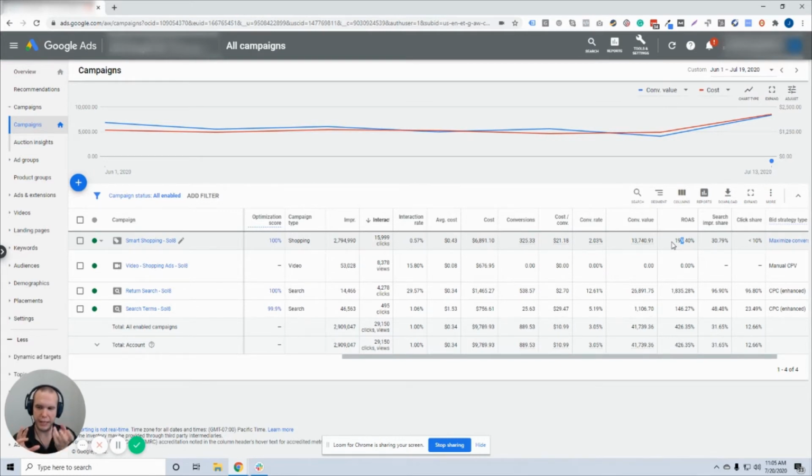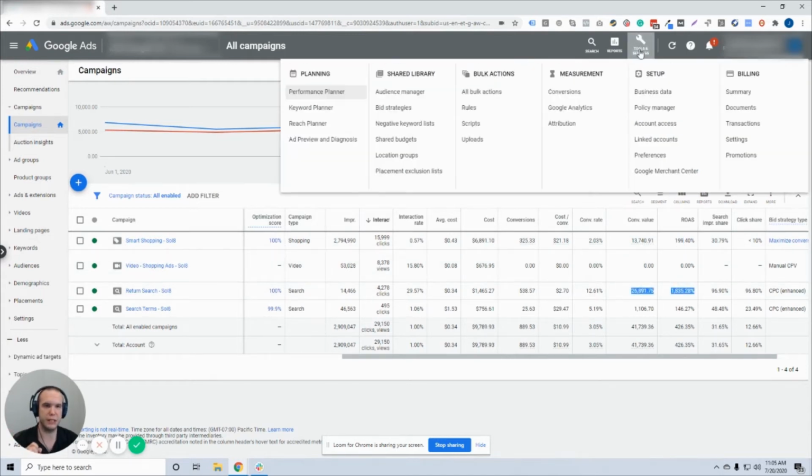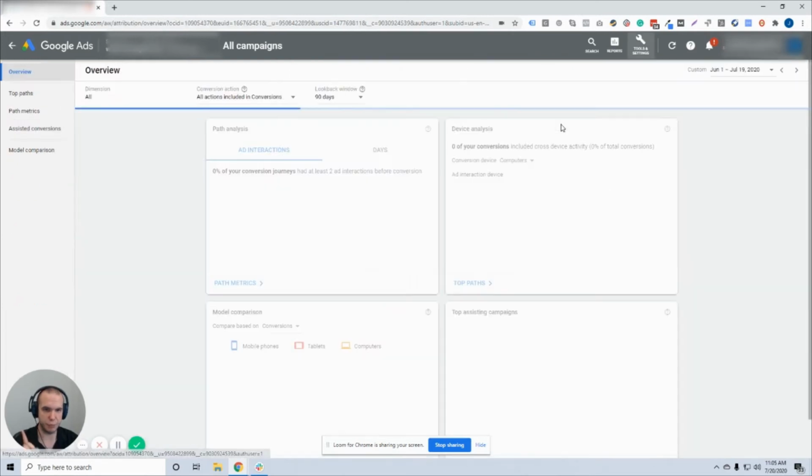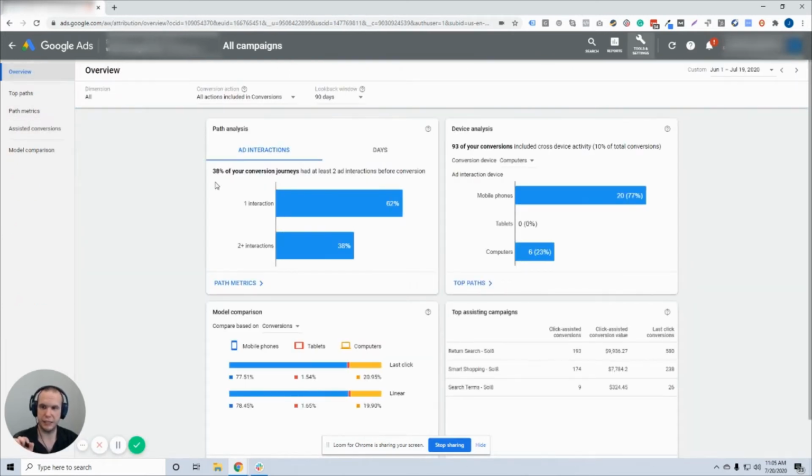Remember, the weight of the conversion is given to the last point that a user interacts with in your campaigns. It gives that weight to that campaign. So it's going to look like this campaign is performing really, really well. But when you dive into it, if you go into the attribution model and look at the path analysis, 38% have at least 2 interactions. That's clue number 1.